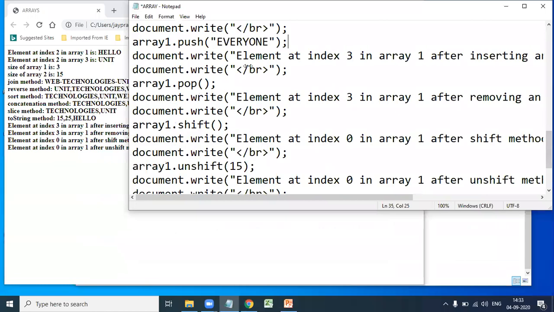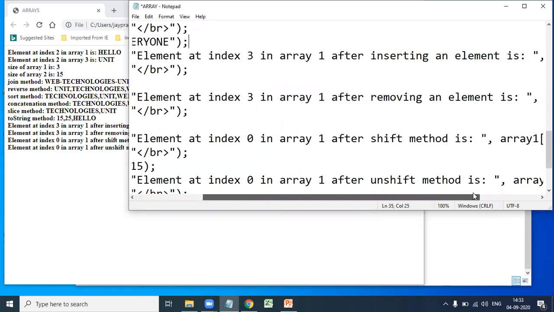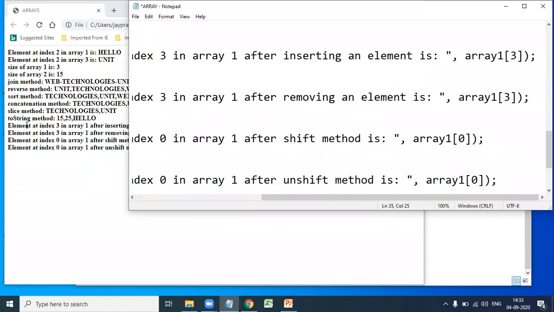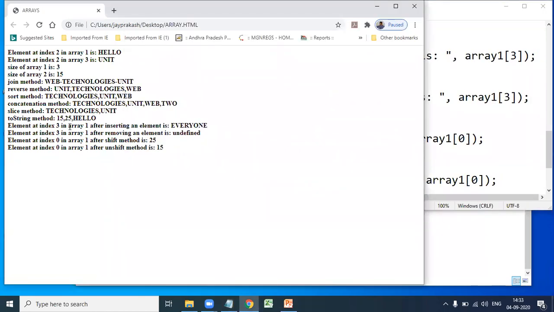See here, the element at index 3 in array 1 after inserting an element, array 1 of 3, is everyone. Everyone is added at index 3 in array 1.